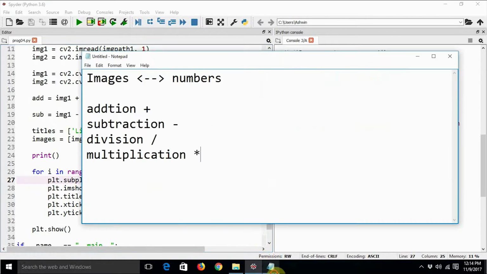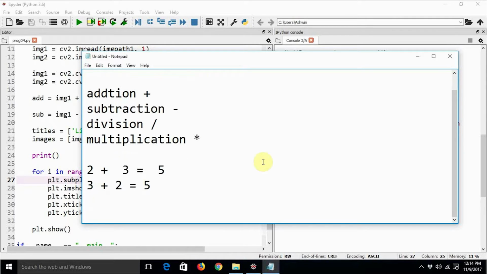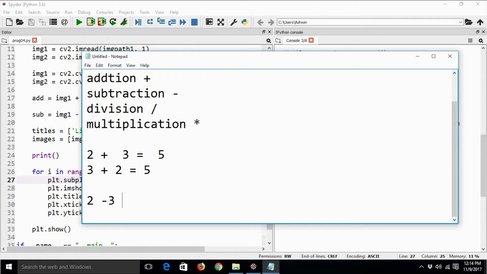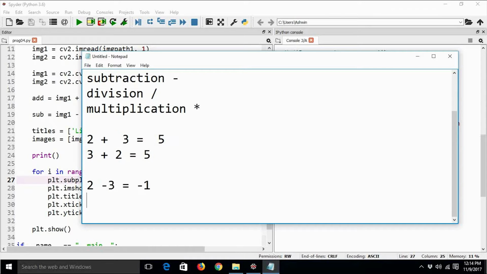Now, as all of us know what addition and subtraction mean, let's take a numerical example. 2 and 3 are two numbers, right? Whenever I add the number 2 to the number 3, the result is going to be 5. And whenever I add 3 to the number 2, again the result is the same. But it is not the same case with the subtraction operation. 2 minus 3 equals minus 1, and 3 minus 2 equals 1.